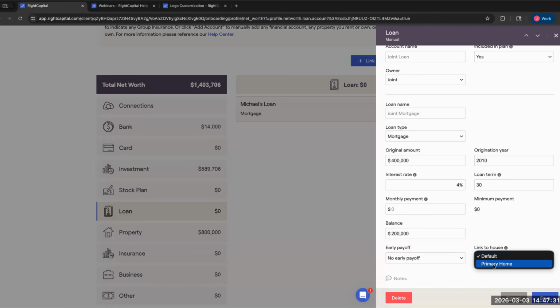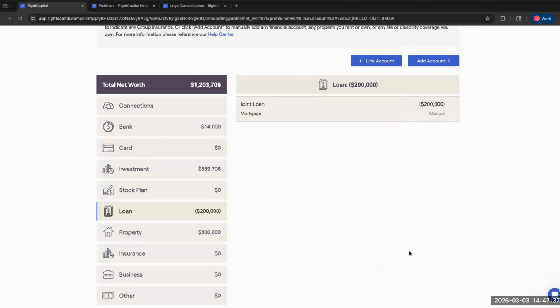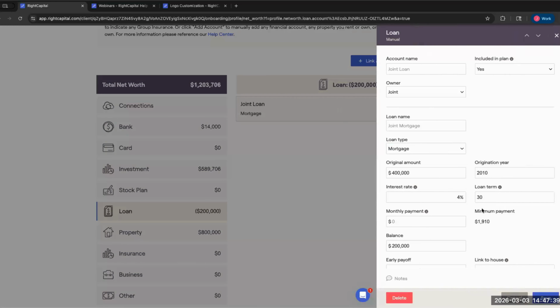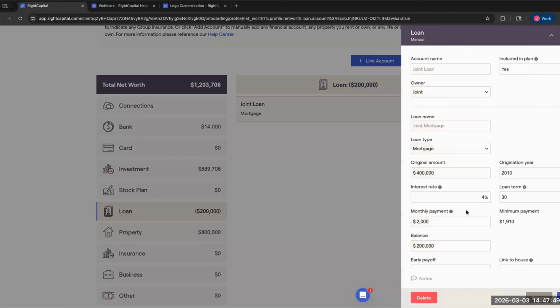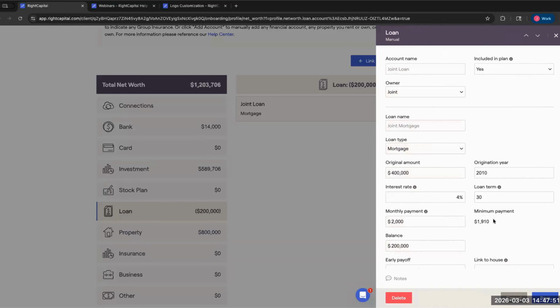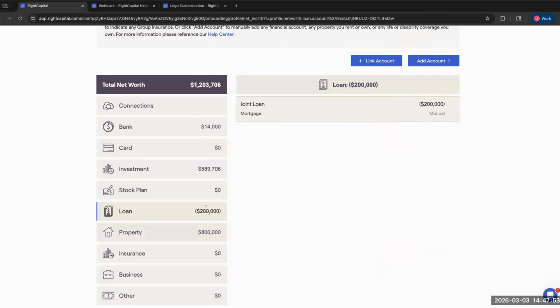I can actually link this mortgage to their primary home, right? Now, again, I don't have the monthly payment information in here, but when I press save, it's actually going to calculate their minimum payment. So when I click back in, I can see, great, the minimum payment on this would be $1,900. And let's just say they pay $2,000 flat every month, a little bit higher than that. Press save. Whichever is higher is the payment we're going to go with. And now we have their home and their mortgage. So we're netting about $600,000 off this home in the total net worth value.